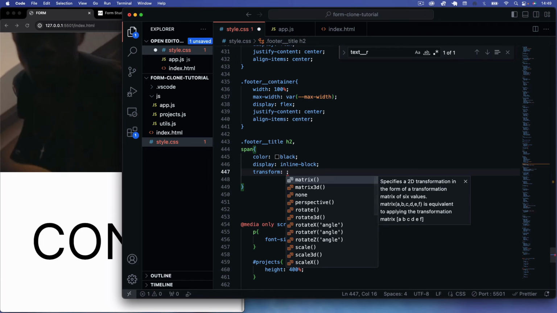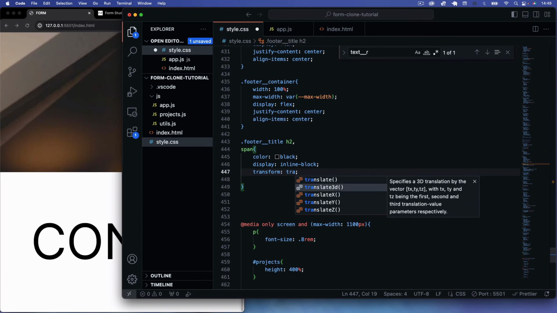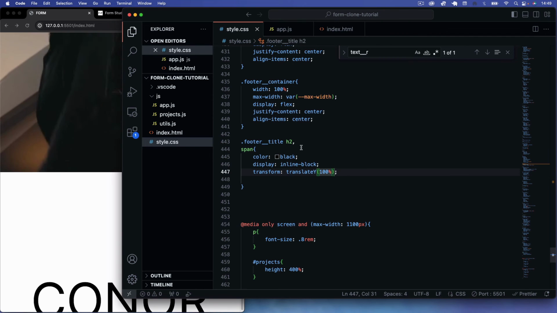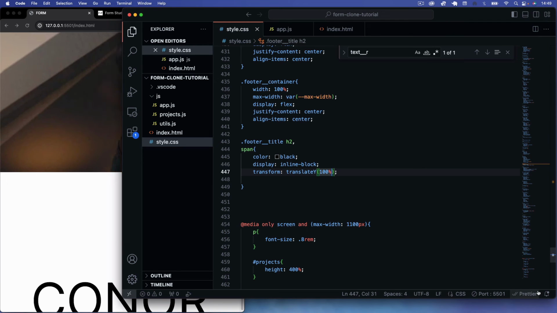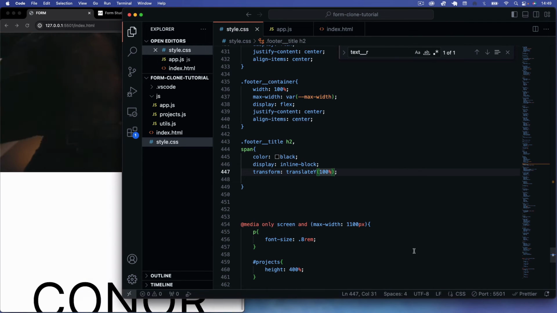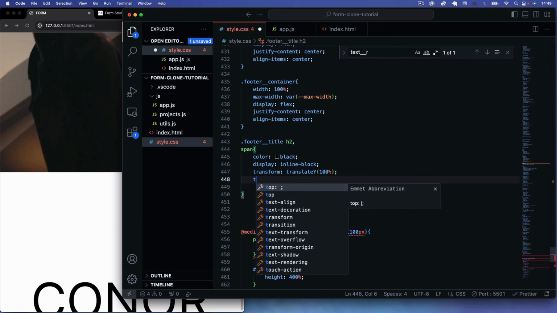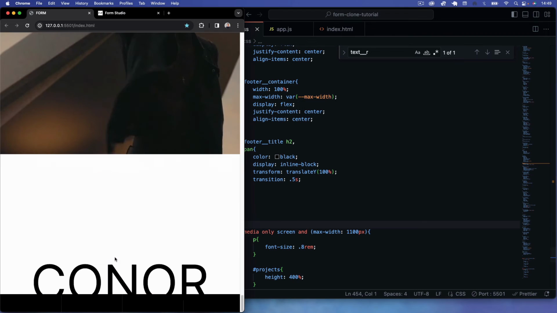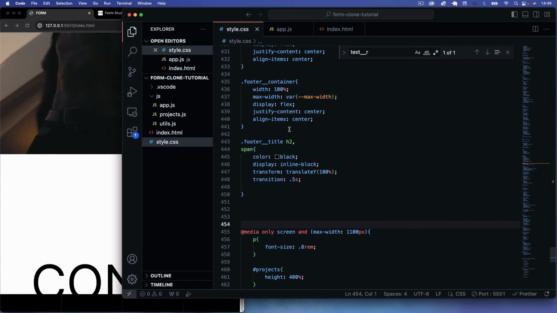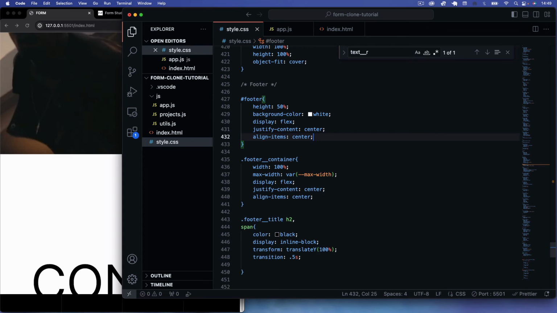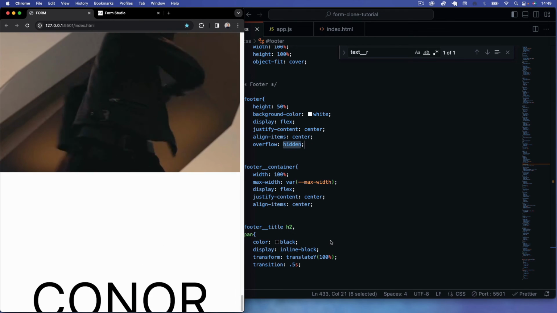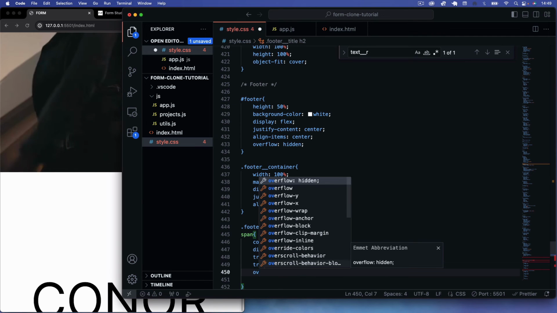and then we can say here transform translate Y 100%. And then also we say transition of 0.5 seconds. Okay, so now, if I actually come to our footer, just do overflow hidden here. I just don't want any bleed, and then can we also say that here, overflow hidden.